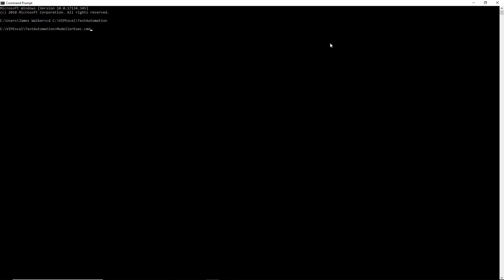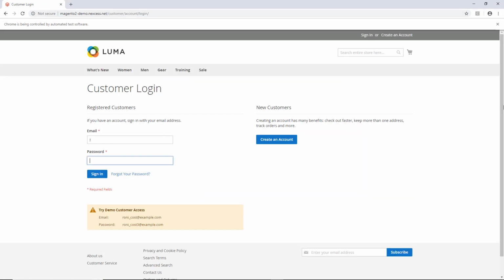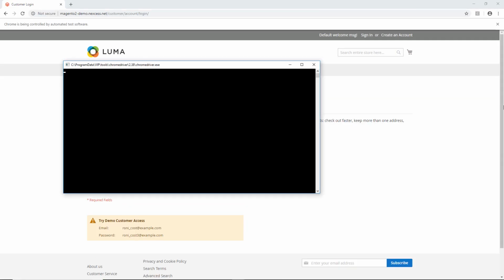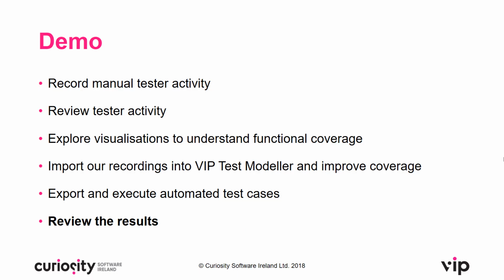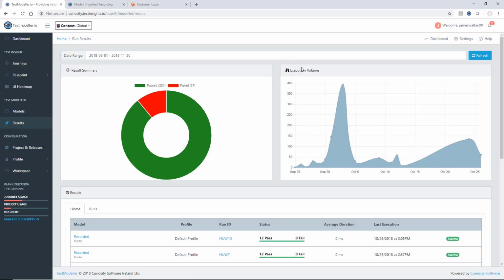So now we've embedded our automation in the VIP framework. Let's run the automation using our command. Simply, we would have this embedded in our continuous integration system. Now our automation is executed, if we go back into Test Modeler, we can review the automation execution results.